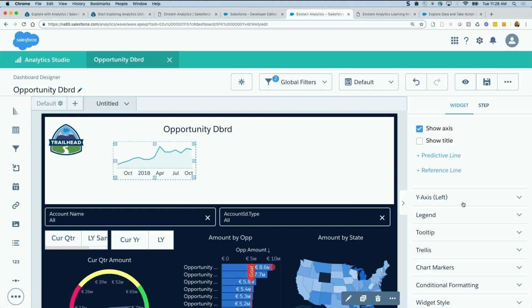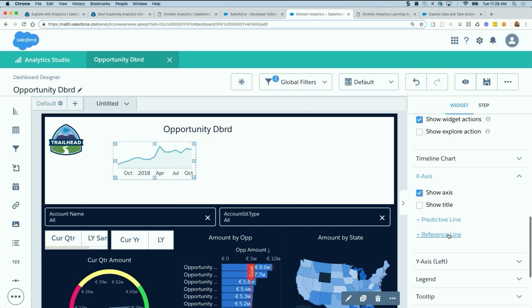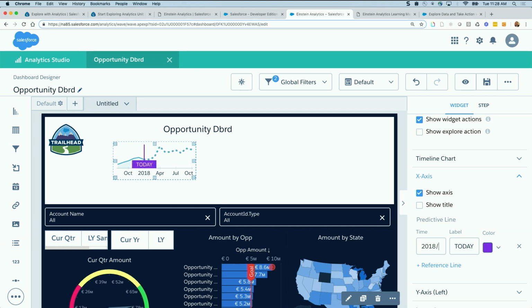Additionally, for timeline, notice under x-axis we have not only reference line but also predictive line. If I click on predictive line, it takes today, it knows what's today. And in this case, just because my data is stale, if you notice this 2018, let's move it a little bit back. So if you don't see the line, that means your day is out of range. So maybe we can take it back to 2018 slash maybe 9 or less, let's say 7. Again, this is just for demo perspective.